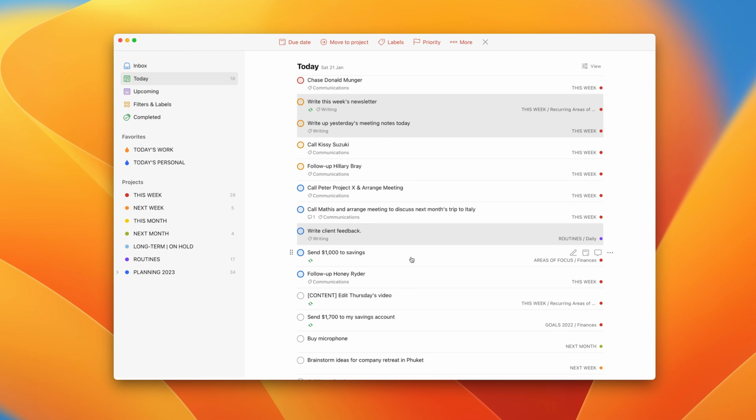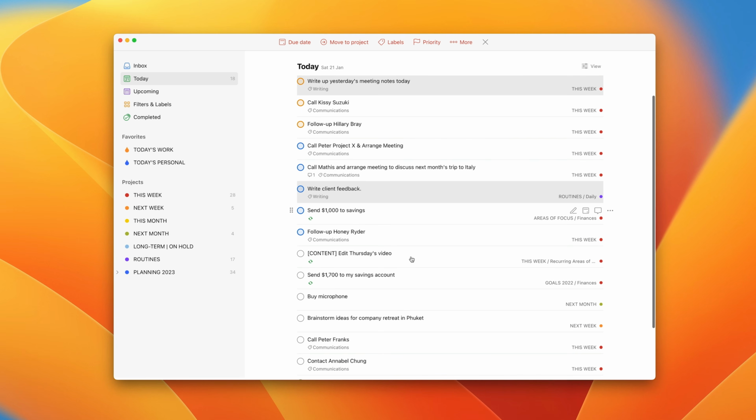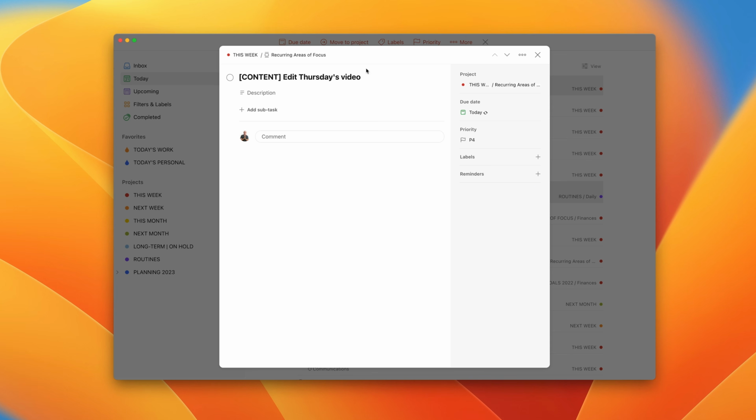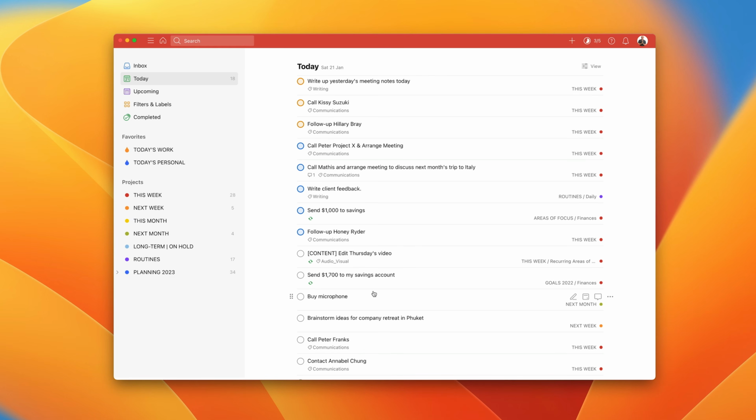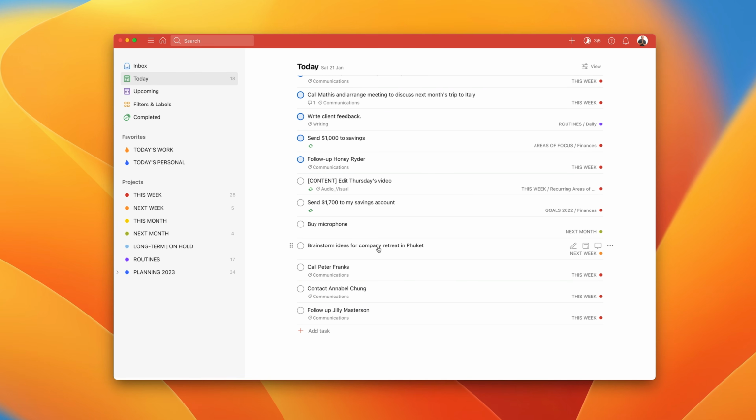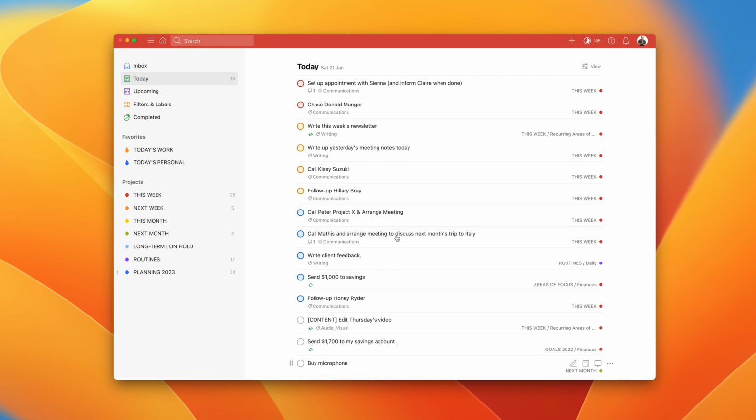So now I've got writing, and I just go down here and look at anything else that I've got. I'm not going to add labels to everything. I've got one here, which is edit. So the label I'm going to add there is audio visual. You're going to see why in a minute. Audio visual, and create that. So we've got that label there. And let's go down here. Buy microphone, I'm not going to worry about. Brainstorm ideas, I'm not going to worry about. So what I've got here is a group of things.